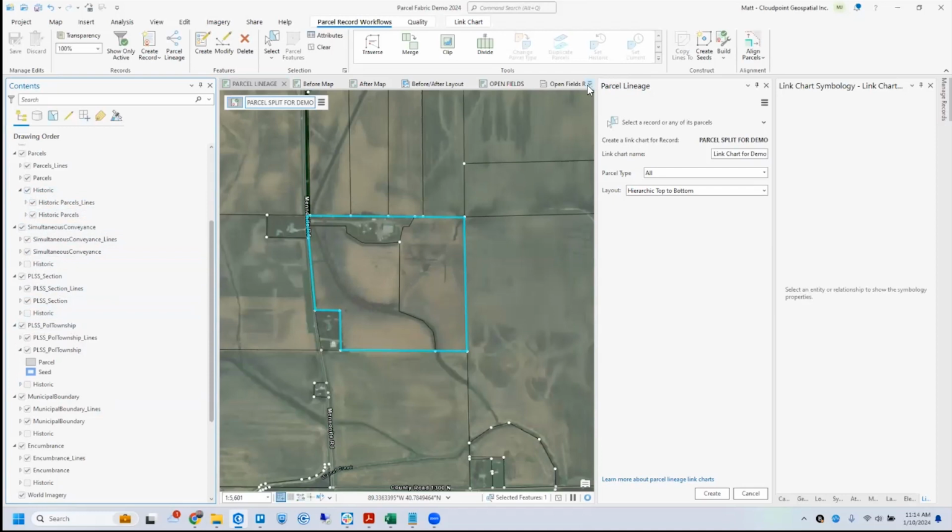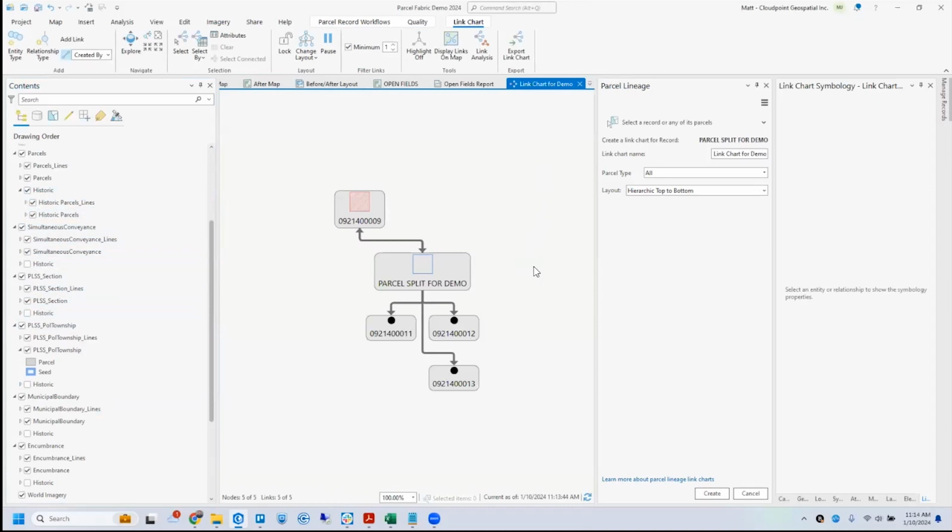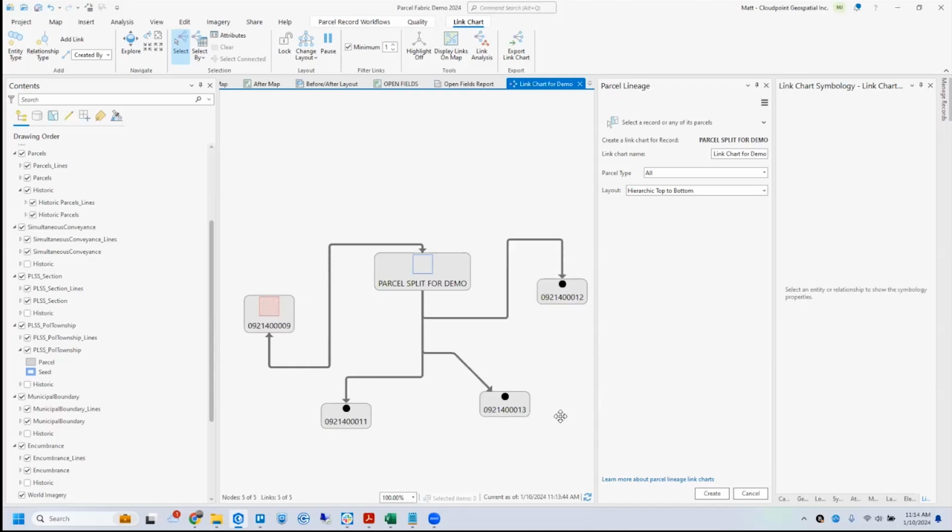So we are going back to the link chart. We can see how that is displayed now. Within the link chart, you can move things around using the select tool with our link chart tools up here at the top of our layout. So if I wanted to move any of these items around, I could do that and change the display here.